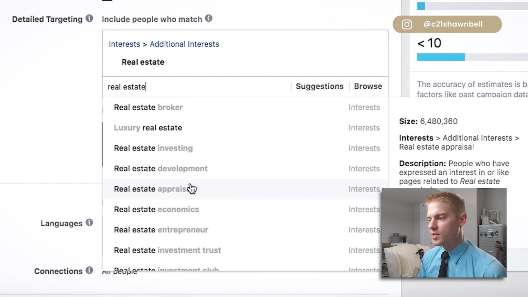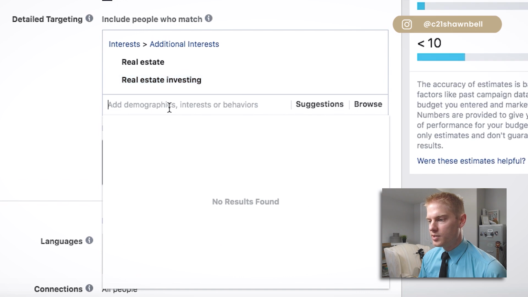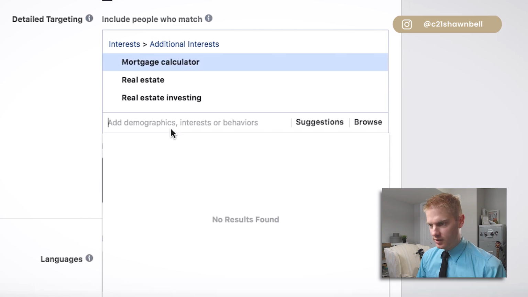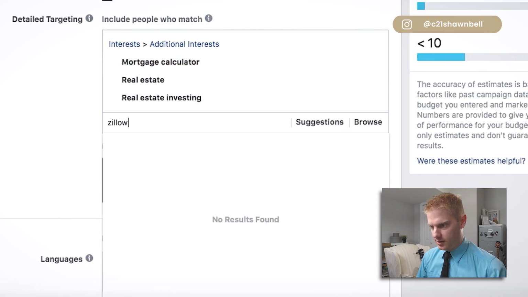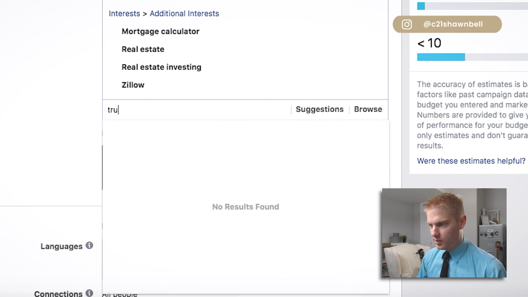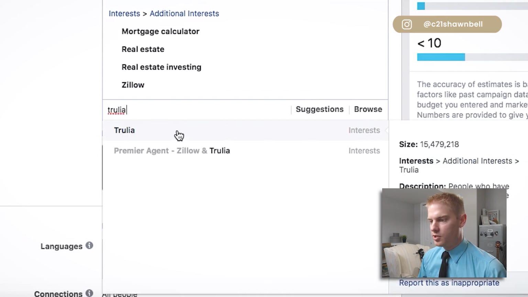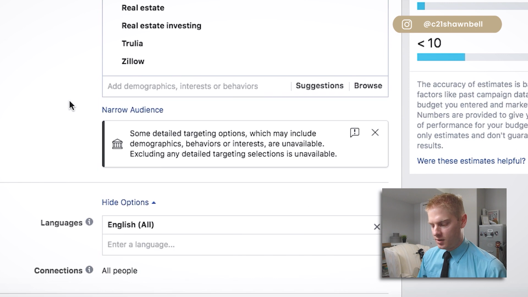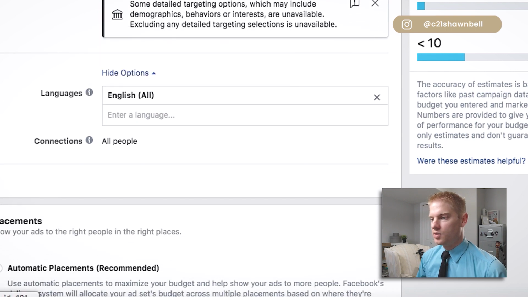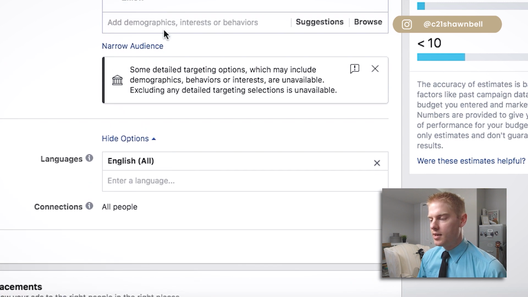If you're doing certain lists like foreclosed homes lists or anything like that, well, maybe you want to do real estate investing or development. Even things like mortgage calculator. Zillow is a popular one, so people who are interested in Zillow. Trulia is another one. So you can select things like that, put them in there.